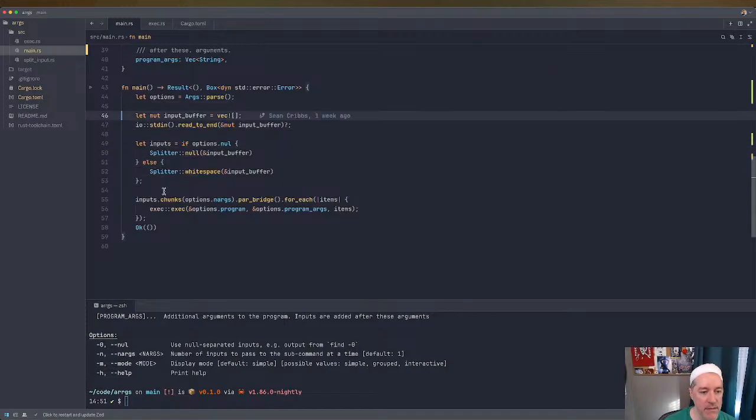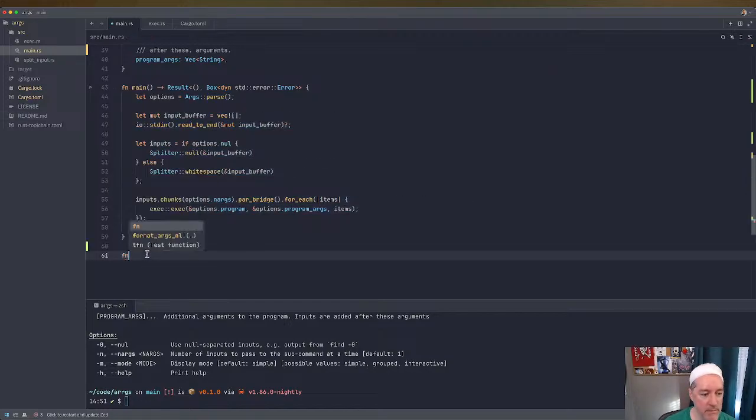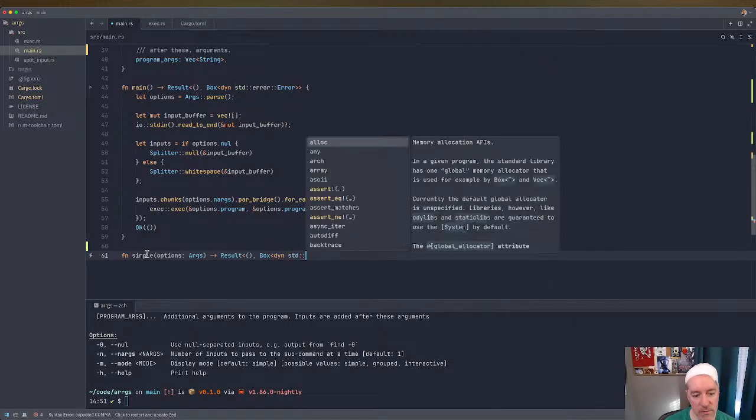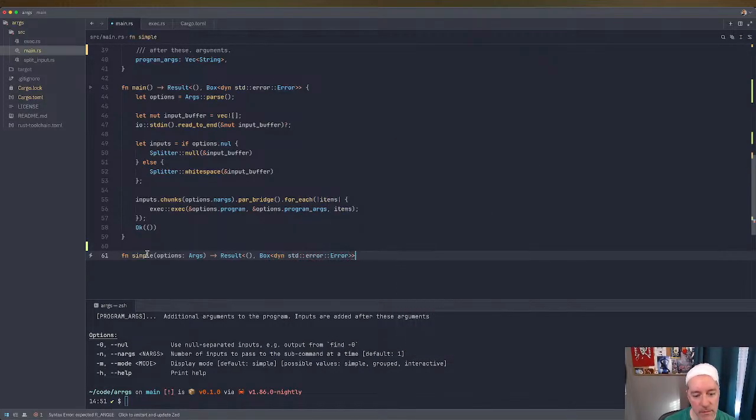So I think let's go and split this out into another function, and let's do simple, and options is going to be args, and that's going to return a result. And we'll just factor this out so that we can do multiple implementations here. I think that's going to be the most straightforward way to go. At some point I'll pull in anyhow, because this is garbage and you should not do this.